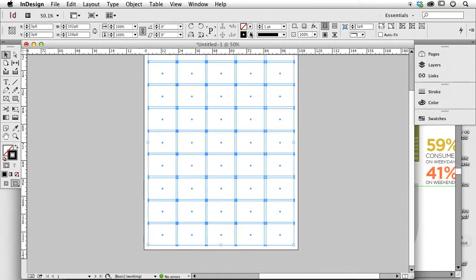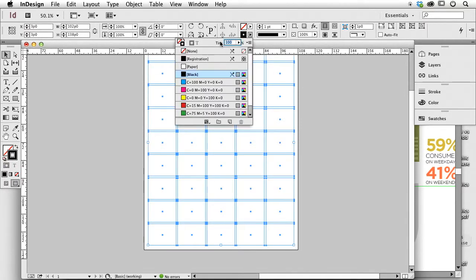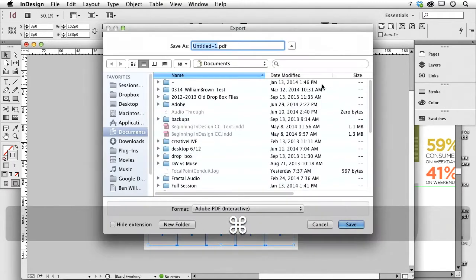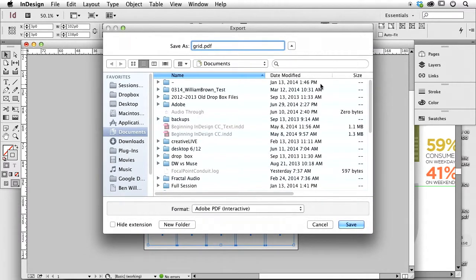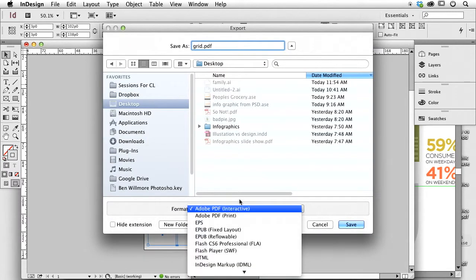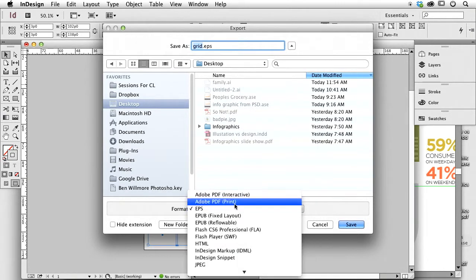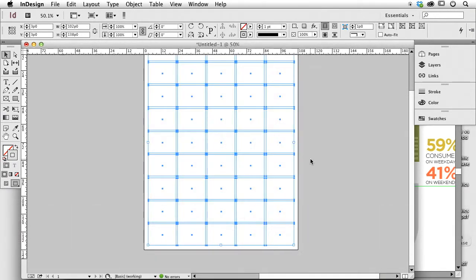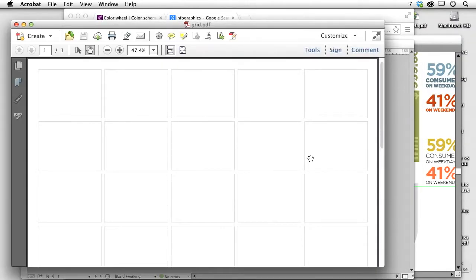I'm going to take this grid structure, and I can actually just take it right from InDesign and copy it right into Illustrator. I can also save it as a PDF. I'm going to just export this as a PDF. File, export, export it as a grid, Adobe PDF print. Really doesn't matter the quality of it here. High quality print is fine. View after exporting. It's going to launch the Acrobat file. There's my grid structure. Great.